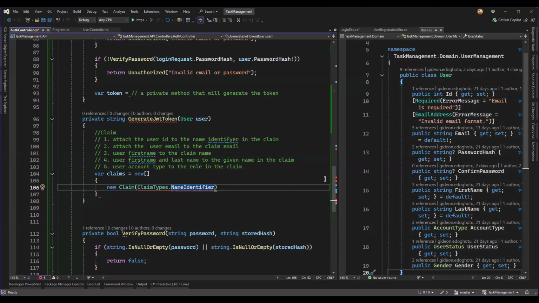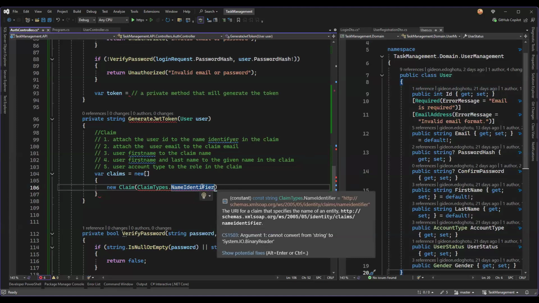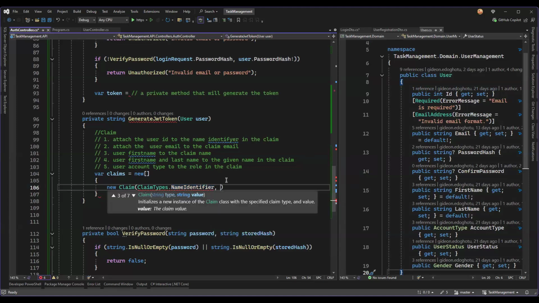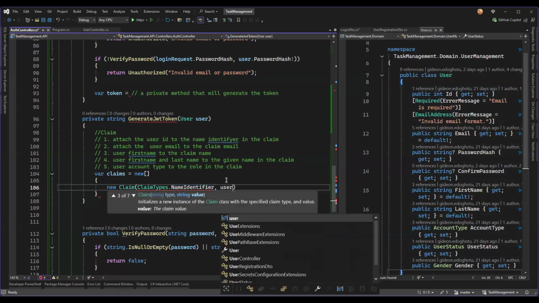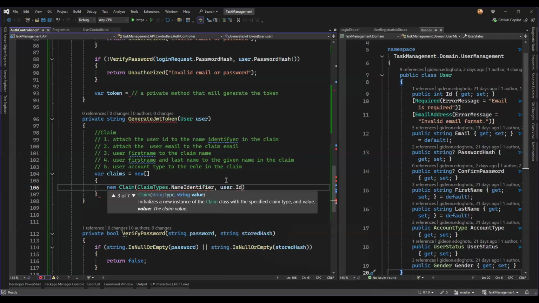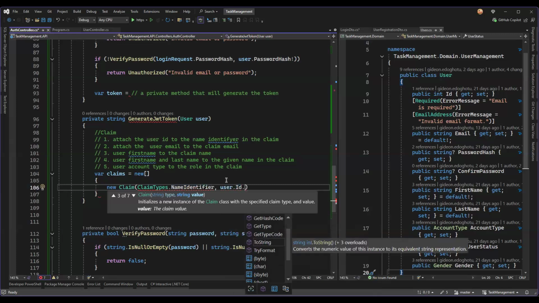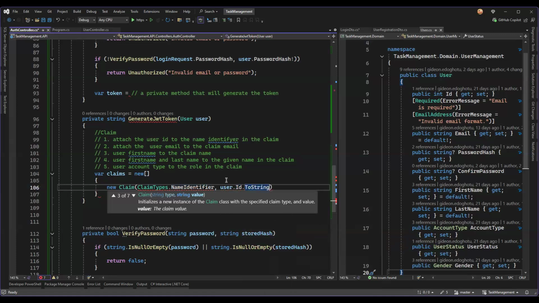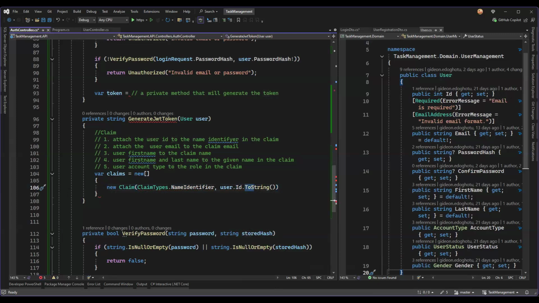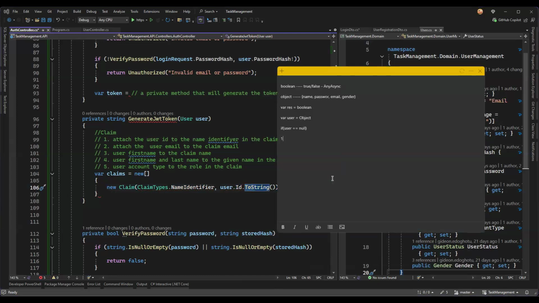So it's straightforward, right? So claim types dot name identifier, to attach it to user dot ID, user dot ID dot ToString. So this is how we do that. By doing this, it has converted this ID, which is a number, to a string. If a number is 1 now, converting this to a string would look like this, 1. Are we following? Yes. Great. So that's for that.